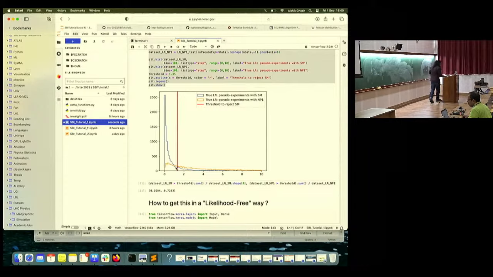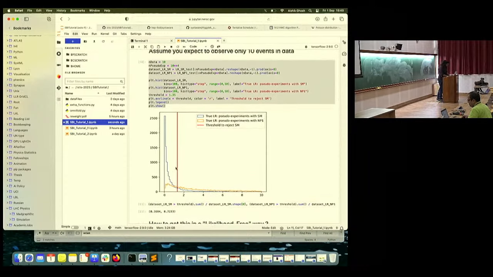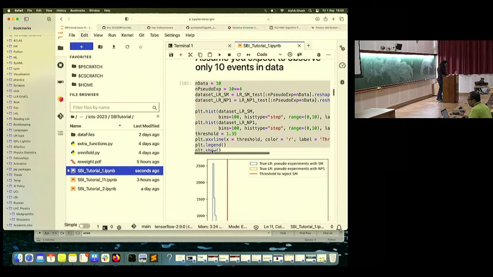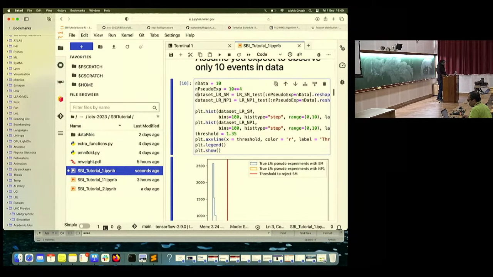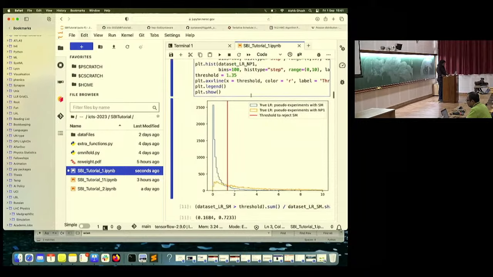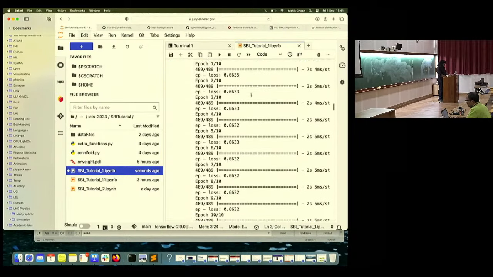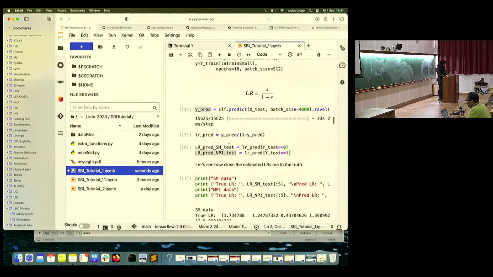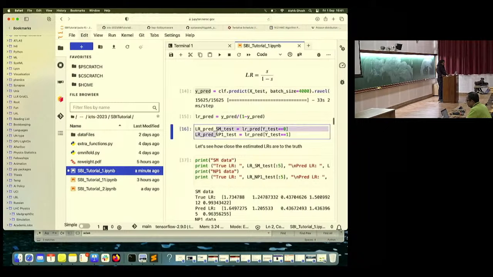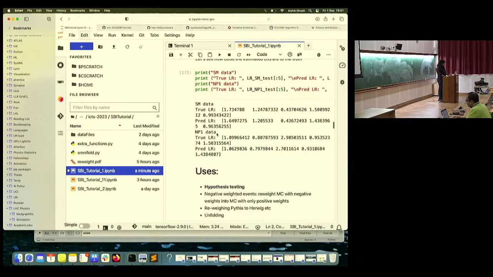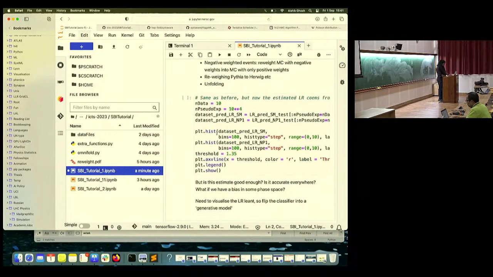All you have to do is, this data set is the true one. You have to replace this one with the predicted one. So this LR, you call it something else. I called it pred LR. And in this one, you replace this with this. That's all you have to do. And I think that's what I've done. Let's see if it works.